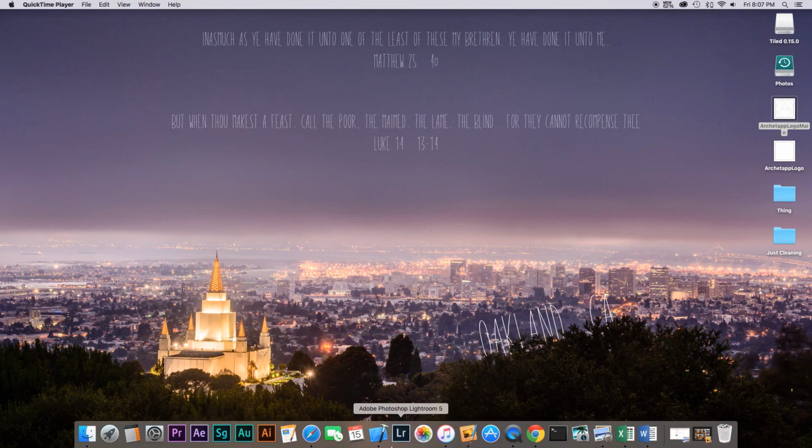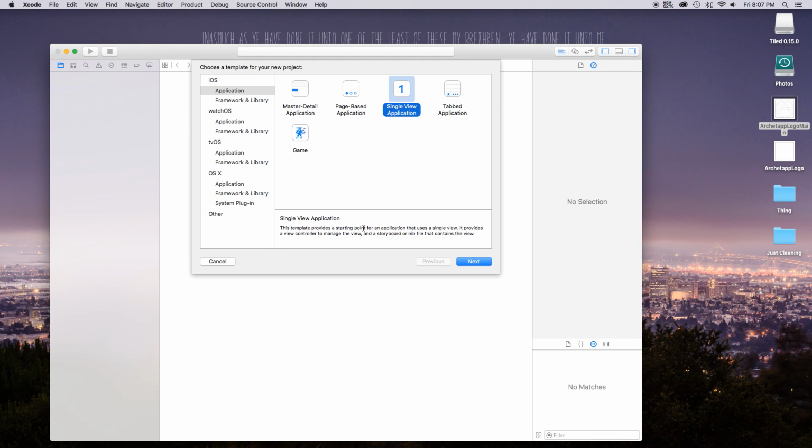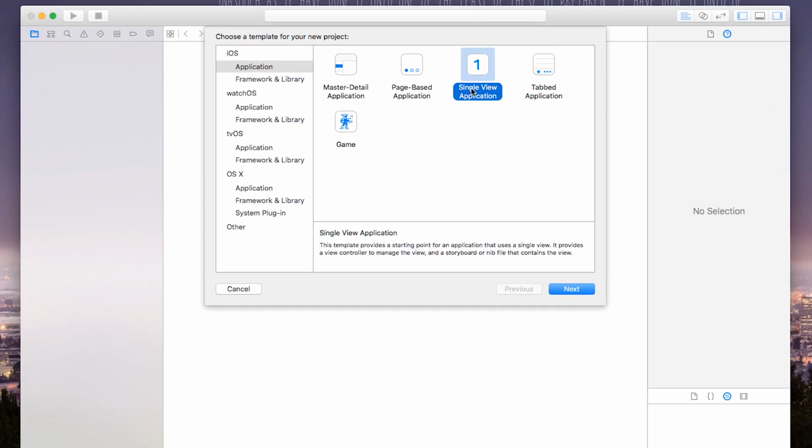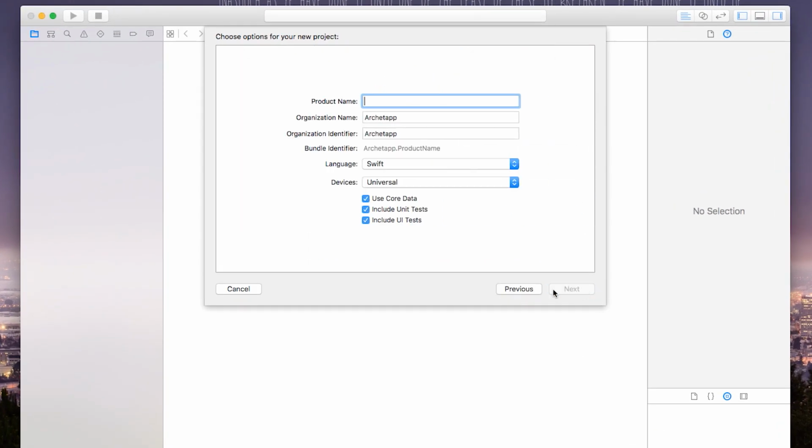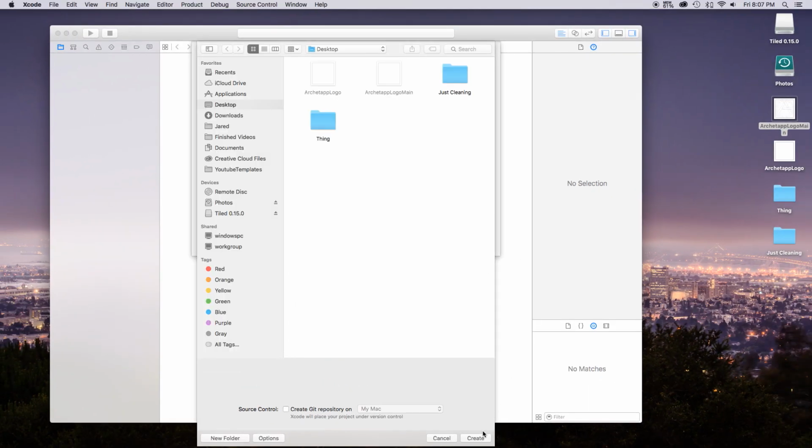Alright, first thing, let's open up Xcode, create a new Xcode project, and this will be a single view application. Now let's go ahead, click next, and our product name, you can really call this whatever you want. I'm going to call mine list. Now also down here, you want to make sure that use Core Data is checked, like that. Now go ahead, click next, and create.